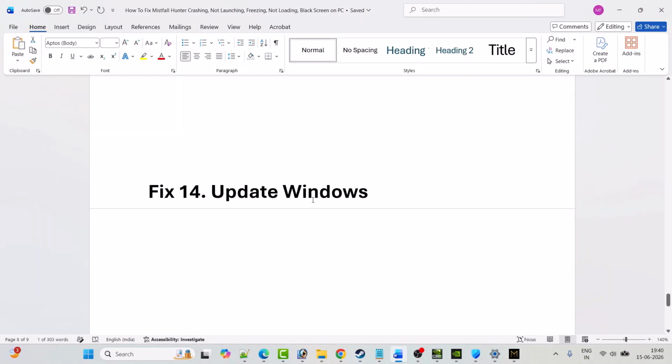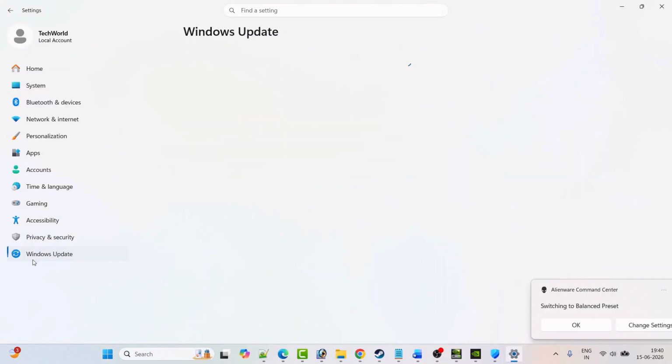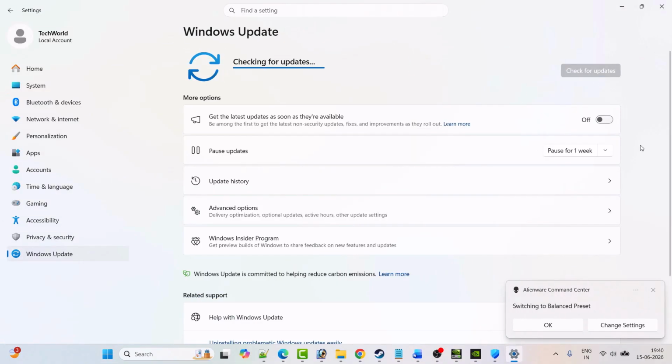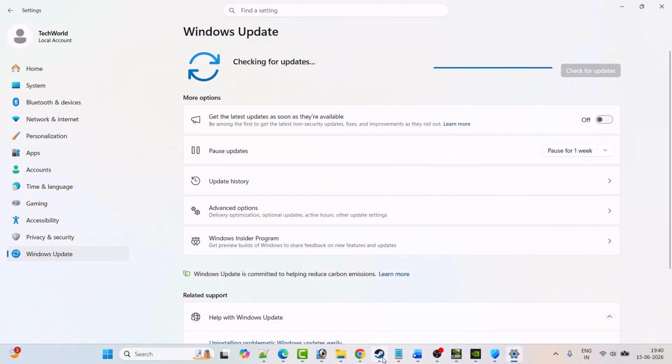Fix 14 is to update Windows. So go to Windows settings. On the left, click on Windows Update and then click on check for updates. And if there are any updates available, then download and install them, and then just restart your PC. And after your PC restart, go ahead, launch the game and check.